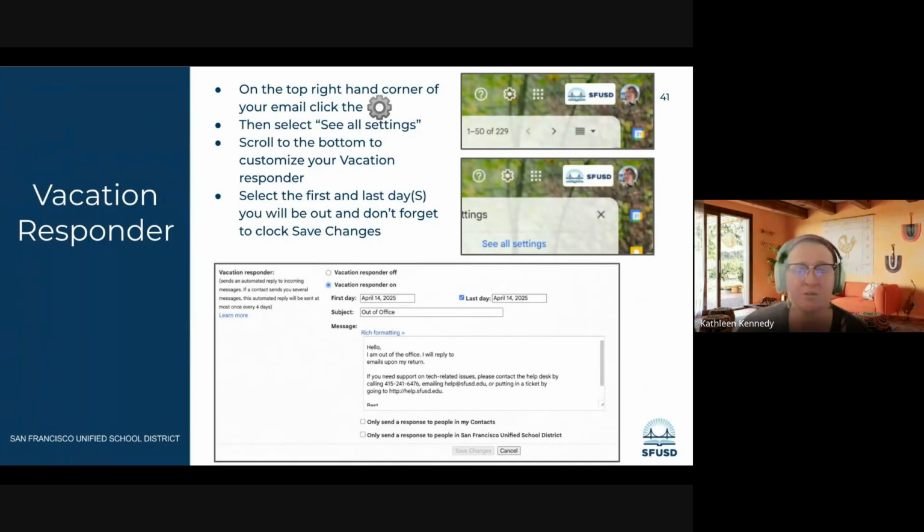Another feature, just to note, if you want to explore it later, if you have not yet, is vacation responder. So if you're going to be out or you're sick or you're going to be out for like a week, you can set your vacation responder. So there's all the directions for how to do that. Again, the 9 little dots in the top right-hand corner. Next to them is the gear icon. And when you click on that gear icon, it will pop out to this, and you want to click See All Settings, and you scroll all the way to the bottom, and that's where your vacation responder is.